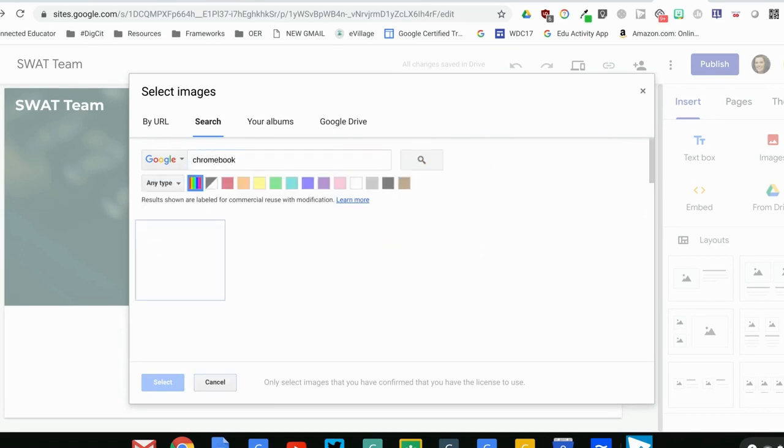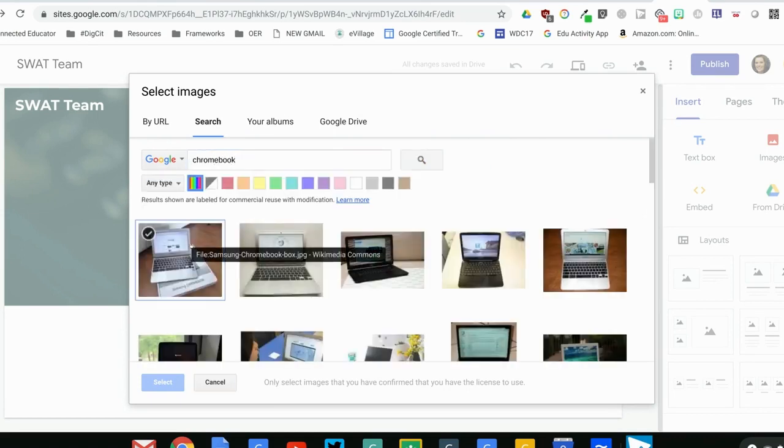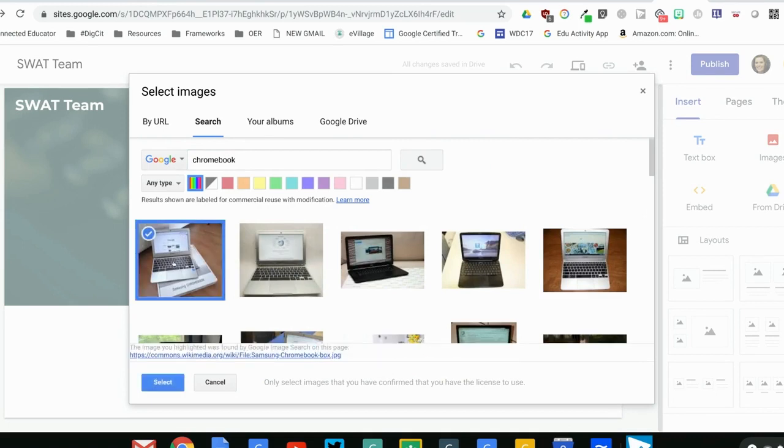Type in Chromebook. Down here at the bottom, once I select an image, this is the source link. I can click there and check to make sure that the image I'm using is licensed as such. That works for any G Suite tools. If you wanted to check, I'm not going to publish this, so I'm not going to worry about it too much just for the sake of practice here. Let's pick this one.